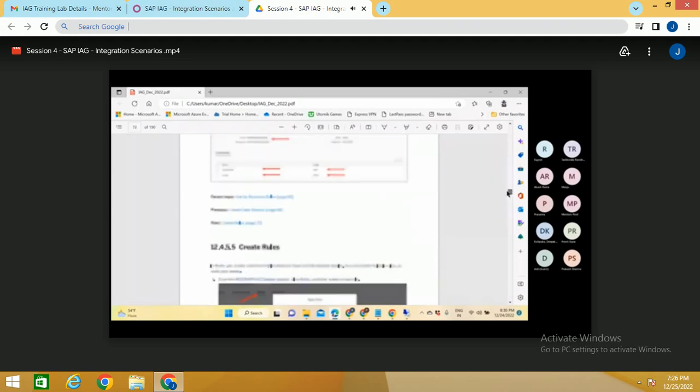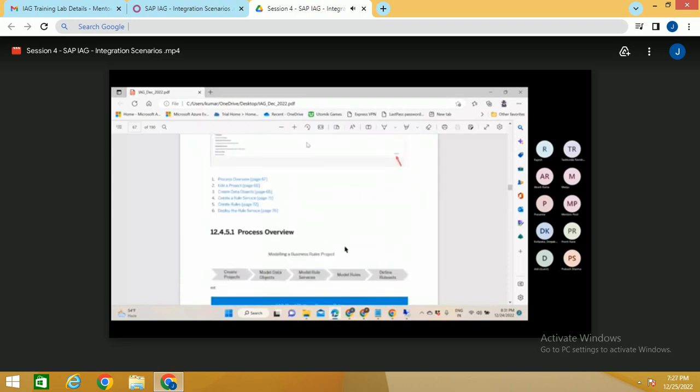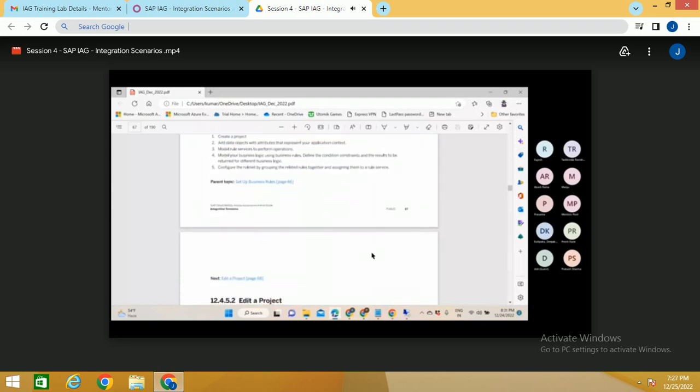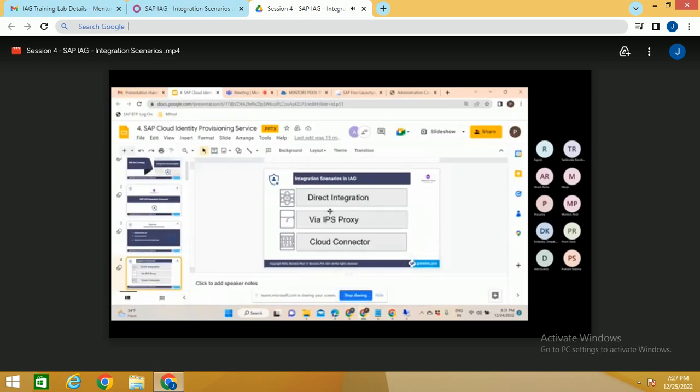Now I will show the direct connection. Ariba V1 is a direct connection, Ariba V2 is a proxy system connection, and ABAP on-premise is via the Cloud Connector. Once you read this documentation, you will understand how the different types of connection work. That is what I have tried to summarize here. So this is a high-level segregation of direct integration, via IPS proxy, or Cloud Connector. These are the three ways you are connecting your systems.